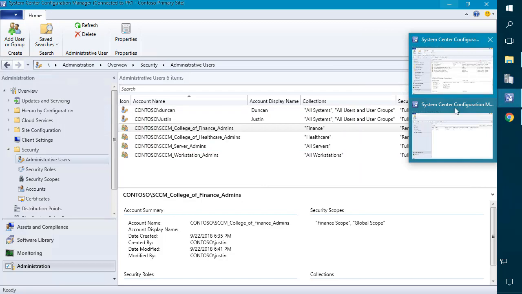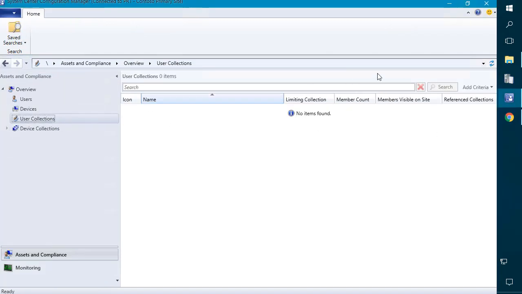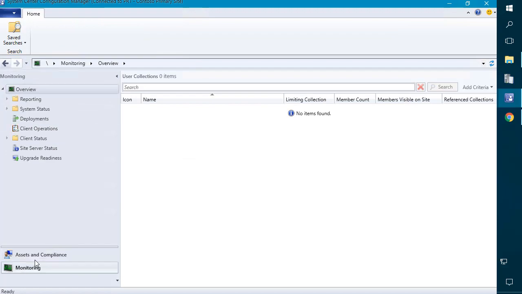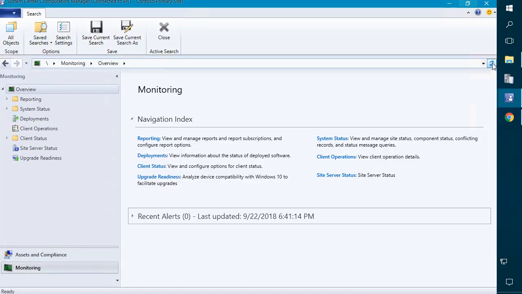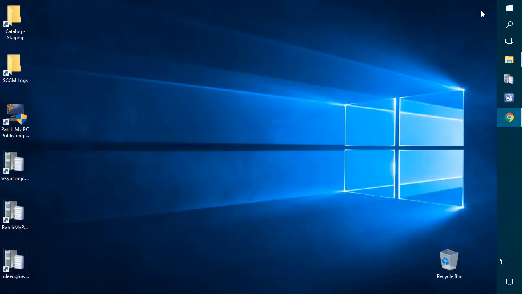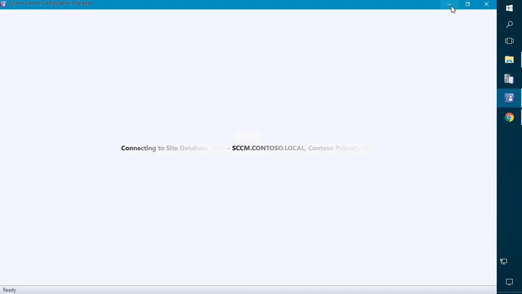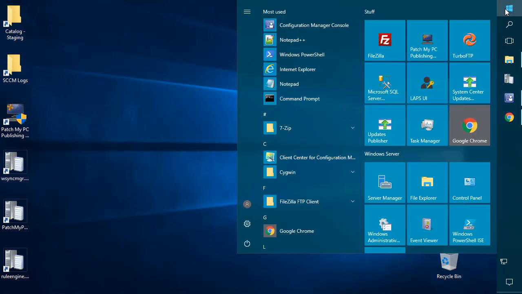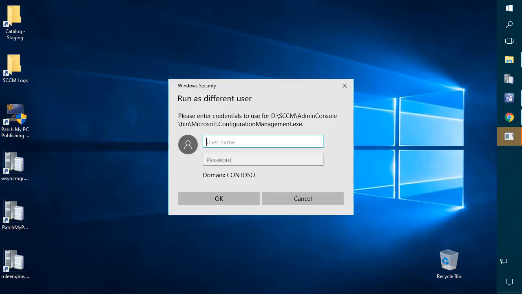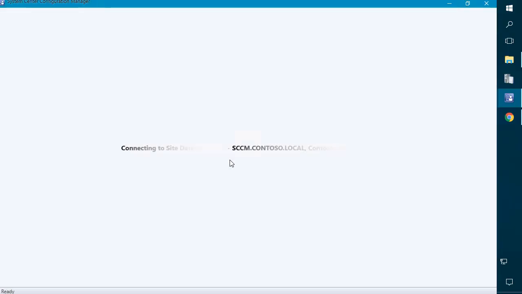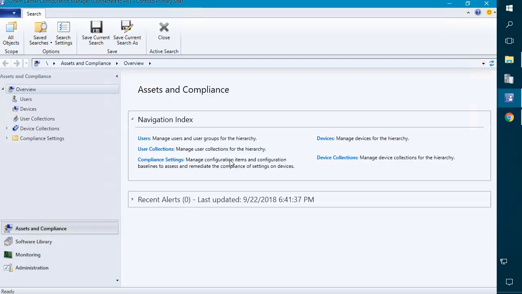So if I come back into my scope here and do a refresh, we can notice that we don't see any changes in our console, because this was something that would require us to reload here. Actually, it looks like I closed out my admin session too. So let me get that back open, and then we'll go ahead and do another run as. Okay, so we'll do our finance admin and we'll log back in. Now, since we gave the application administrator, we should now see that we have the software library node.